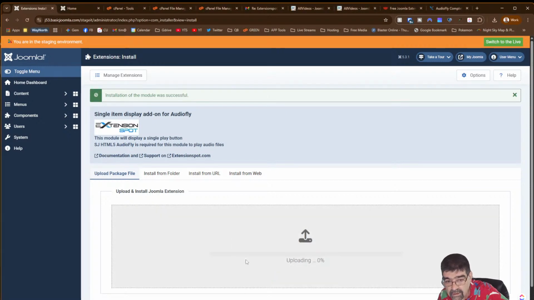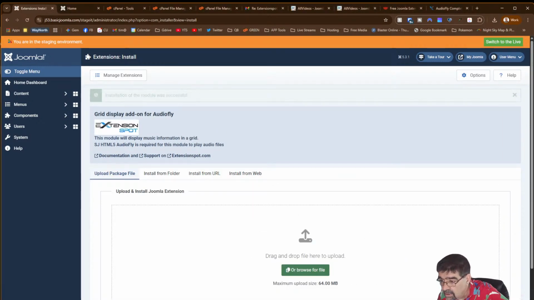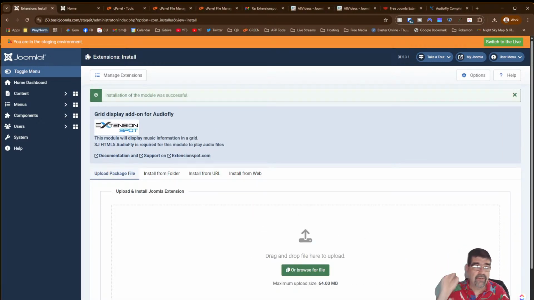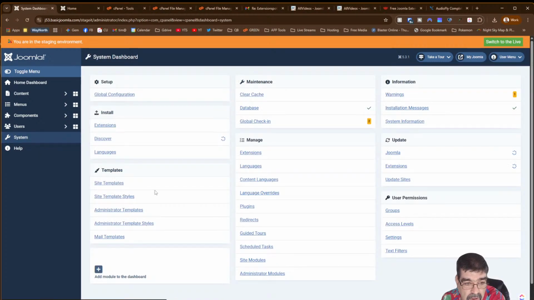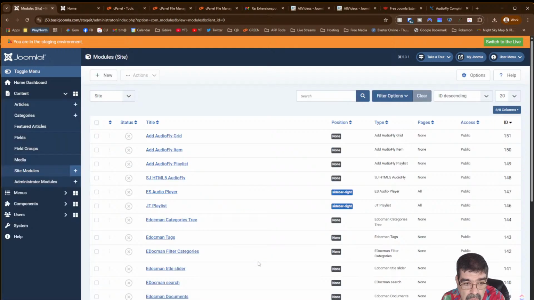which I think is very hard to say because when you unzip the files and then you paste them, they have the dates that they were created, not when you most recently installed them. So let's see what that gets us. System, Site Modules. Yeah, so we have these 4 here. All right, so why don't we first of all look at AudioFly Grid.